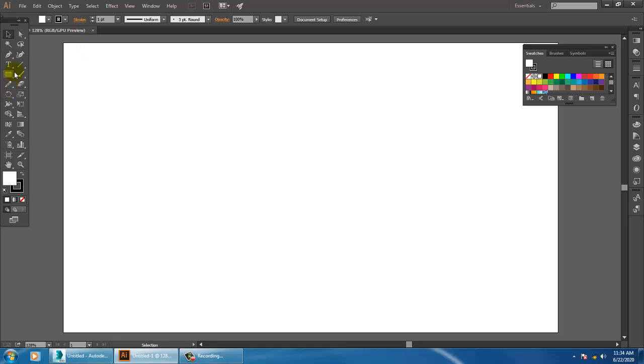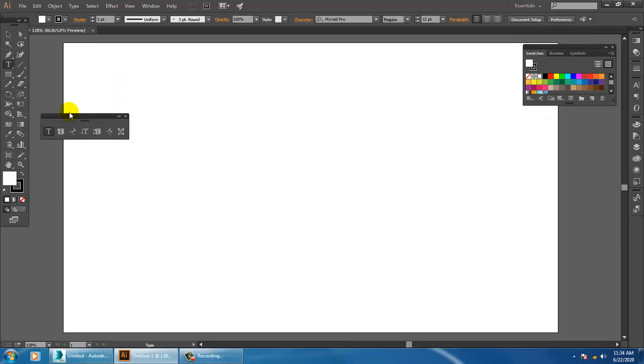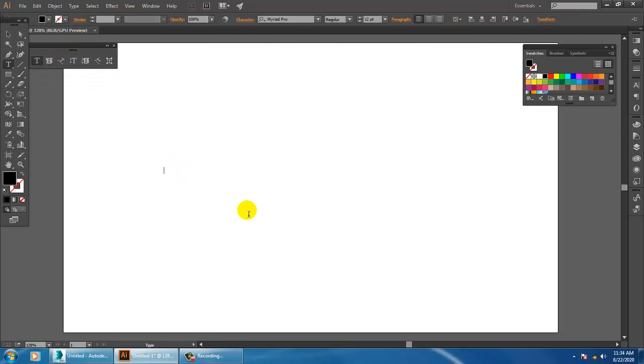If you click over here, you can see there is a type tool. So let's click on this type tool. And if you click on this and write something like Adobe Illustrator, you can just write this Adobe Illustrator. Let's resize this. You can resize it with many other options.